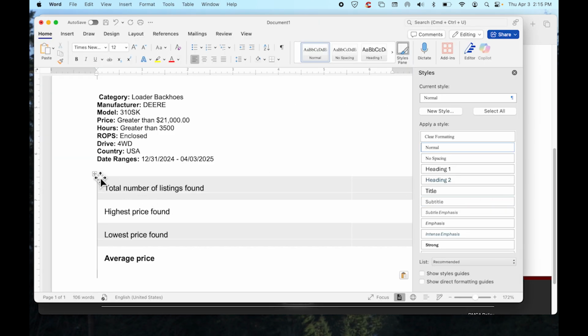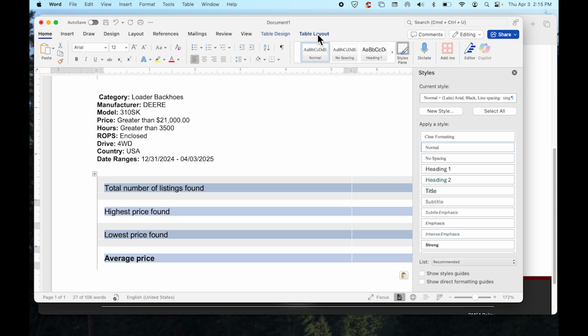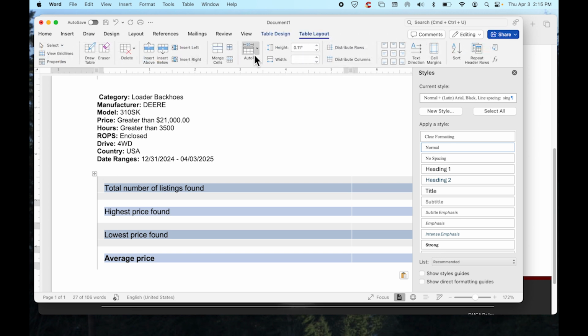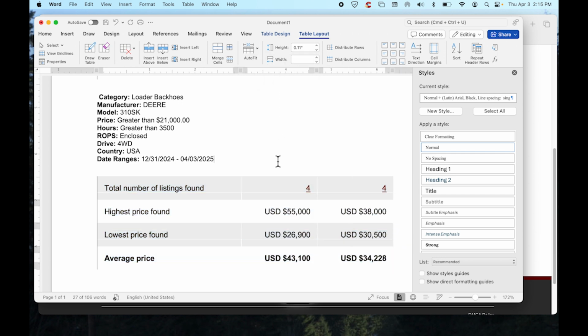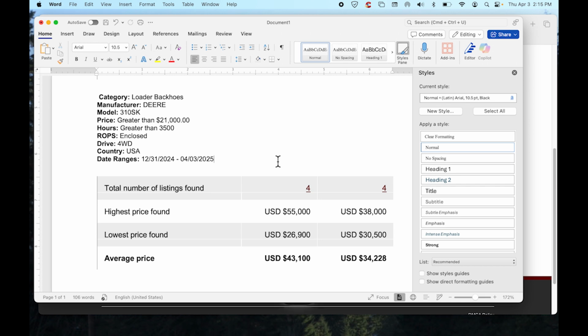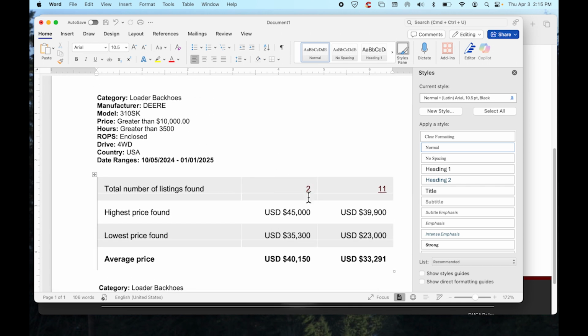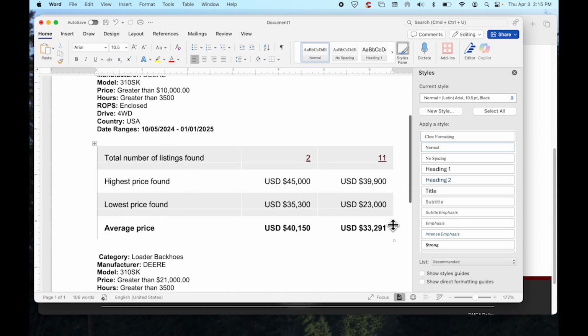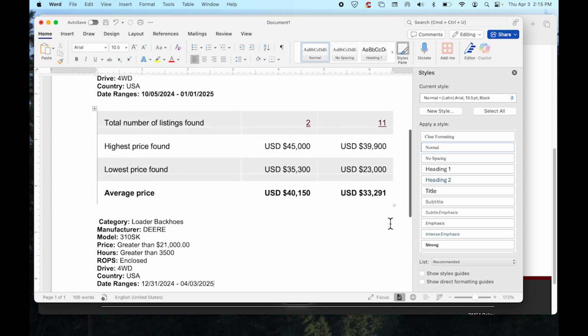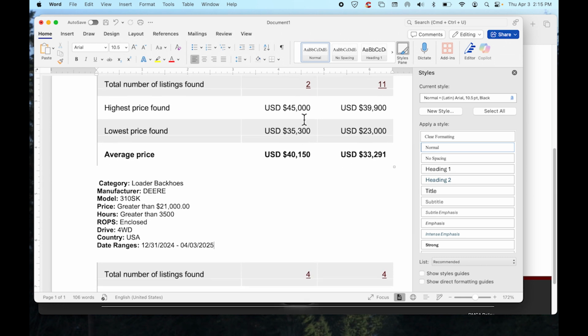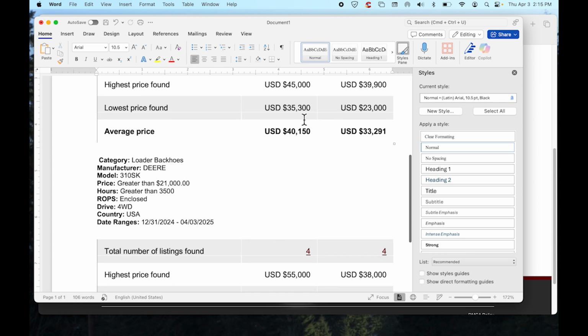And again, we have to auto-fit this. Table layout, we want to auto-fit to the window. And there we have it. So now we'll look at this here. In the fourth quarter, we had 2 retail machines and 11 auction machines. Now, these are sold prices, so those 11 auction machines are gone. These 2 machines may still be listed. I don't know. I haven't checked, but usually if I do it by date, they don't usually carry over.